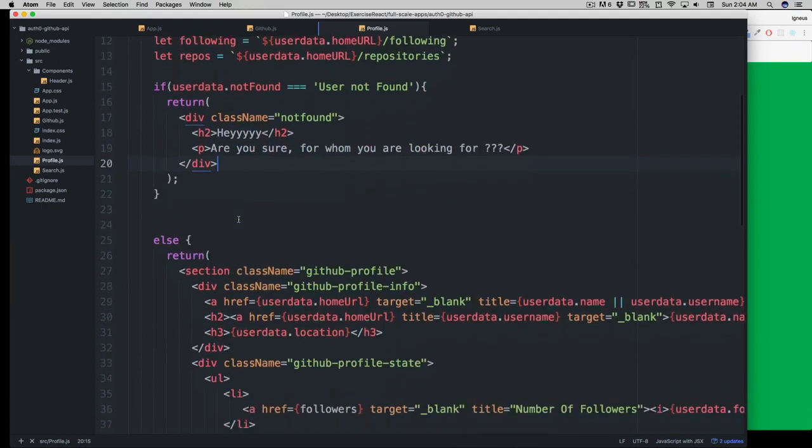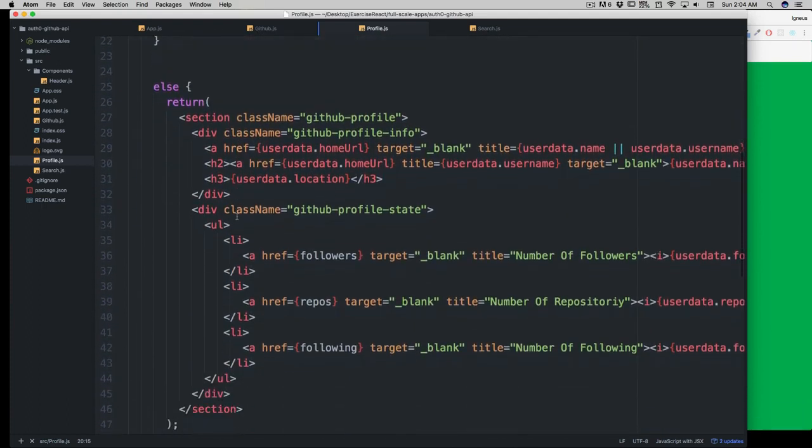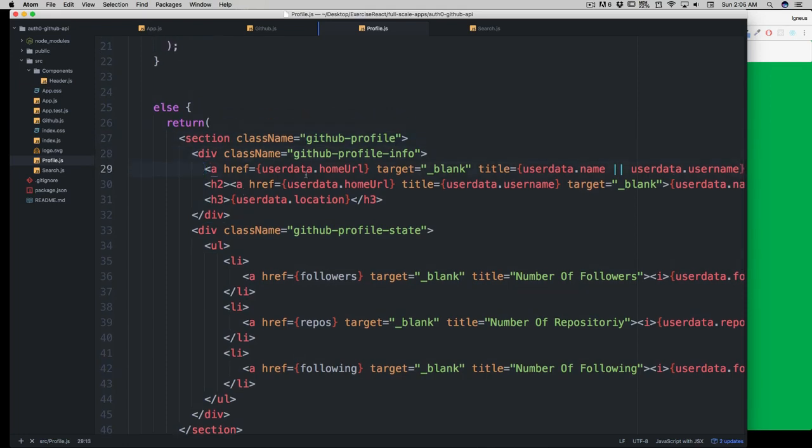And let's go in here. What I've done in the else case is I have returned something to be rendered, and this is a section. Again, in the class name, we have predefined CSS. And all I'm doing in here is defining a division at the top. Now, this division, first of all, is going to have a link.